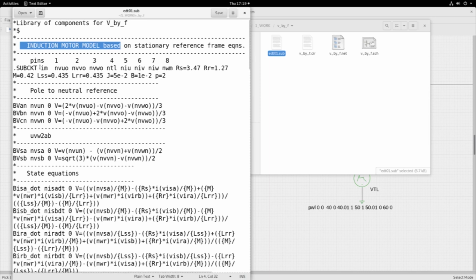This is a sub-circuit and it has IM. So NVU0, this is the node voltage coming from the inverter. The inverter has three midpoints, U midpoint, V midpoint, W midpoint. Then there is a torque input point, and these are outputs, sensed outputs of the currents IU, IV, and IW, and the speed. And I'm passing some parameters of the motor, which I already discussed, which we used in the octave simulation. The same motor parameters are passed here.